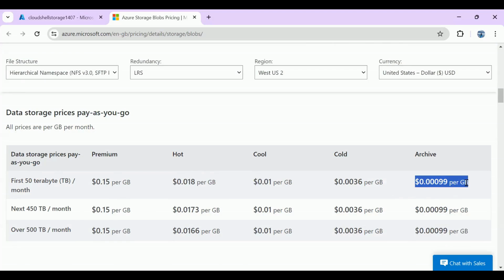Though when you use archive tier, the cost to store data reduces, but the cost to retrieve data increases. So you have to be mindful when you are choosing the different types of storage access tiers.